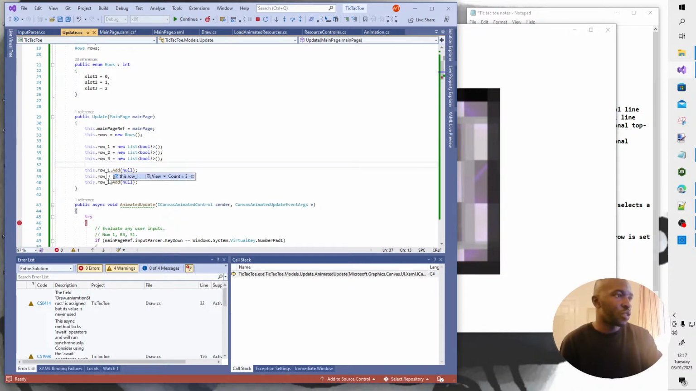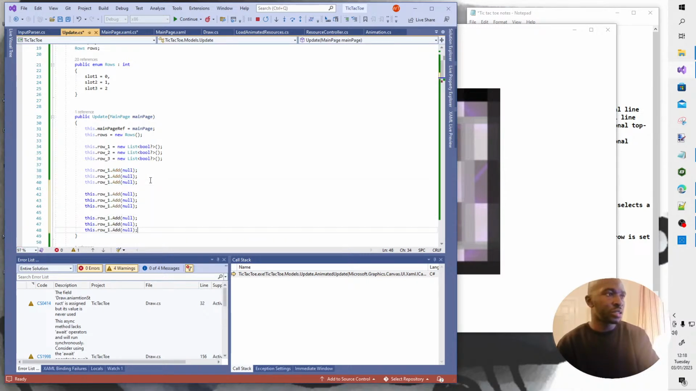Let me double check. So row 1 is three slots of nulls, but I forgot to populate rows 2 and 3. So let's do that, and then I'll just restart the program. So 3 slots of nulls for the row 2 list, and 3 slots of nulls for row 3. So that should take care of that, hopefully.